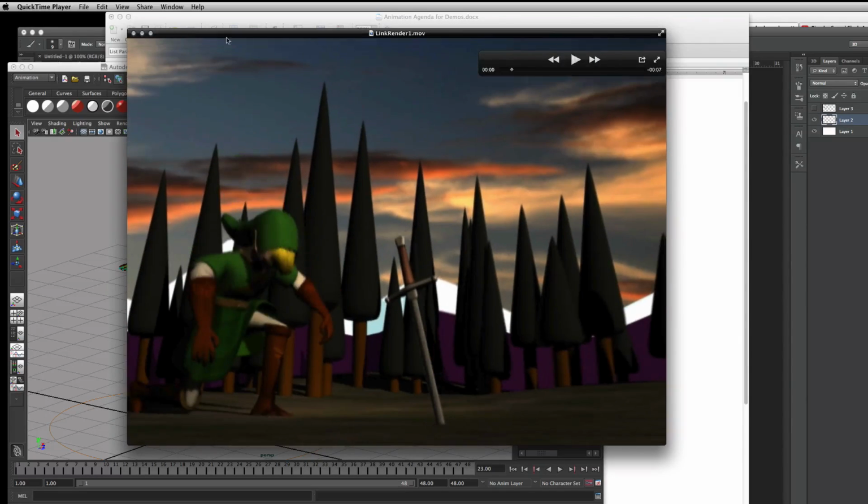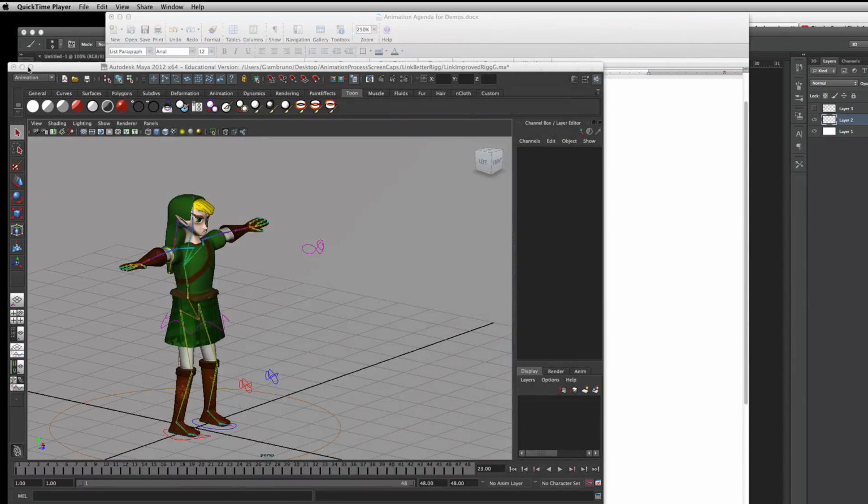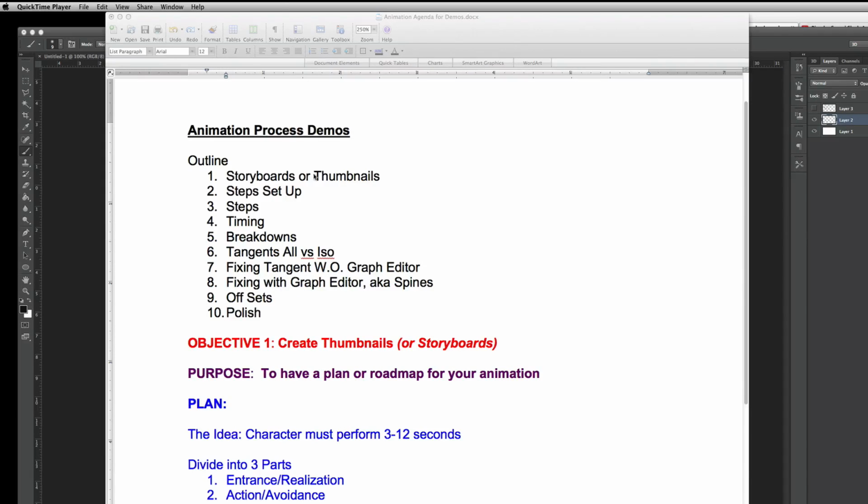So let's get underway. This is divided up into 10 parts. I try to make them nice and short, so we're just going to go through each one nice and slowly. The first one doesn't even involve Maya. You're going to need a pencil or pen, preferably pencil, and some blank paper, maybe more than one. The idea here is to just get your idea out on paper.